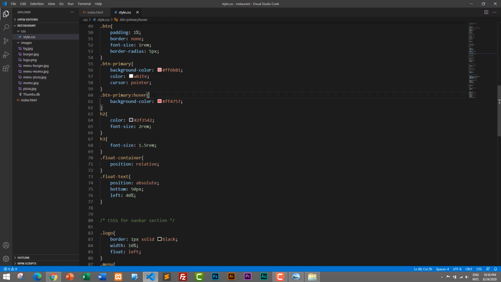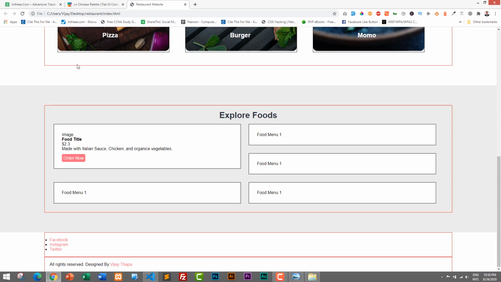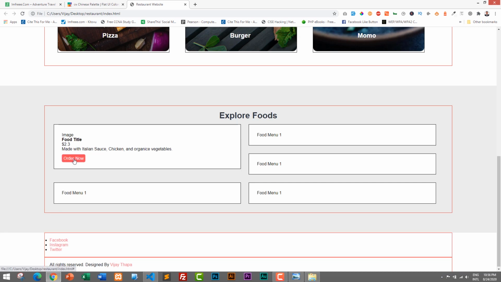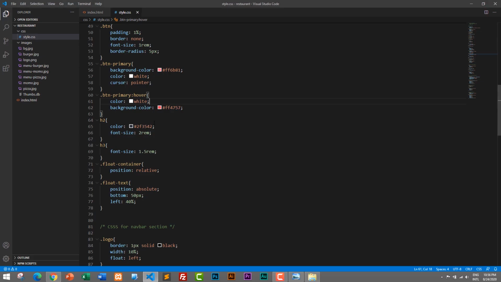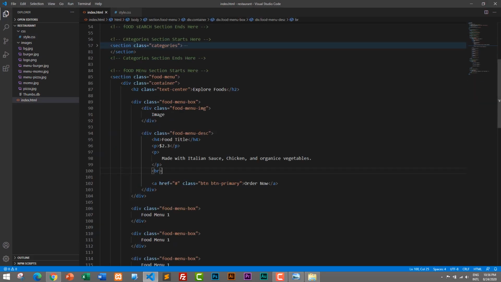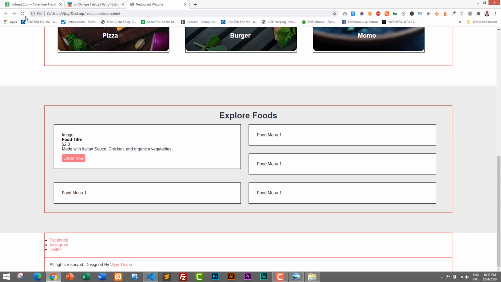Let's paste it here, Ctrl V, Ctrl save, and whenever we hover, now we have our white color. Okay, let's go to index.html again, and here in our section we need an image, and here we need to get images slash, let's add menu pizza.jpg, and this is, let's say, chicken Hawaiian pizza, and let's save it and let's refresh it.